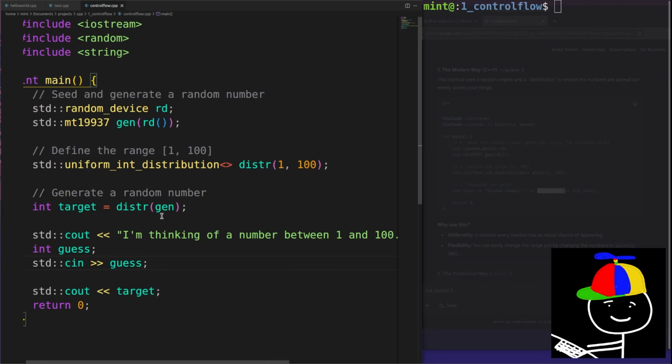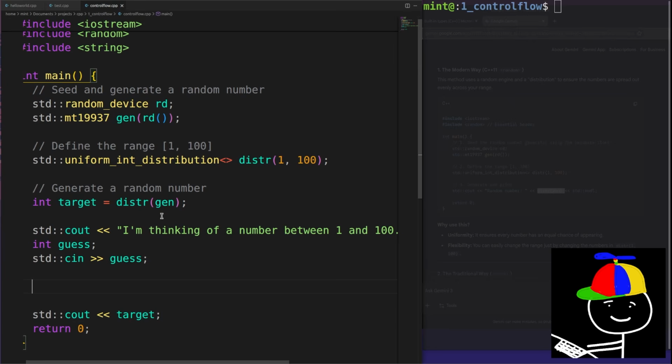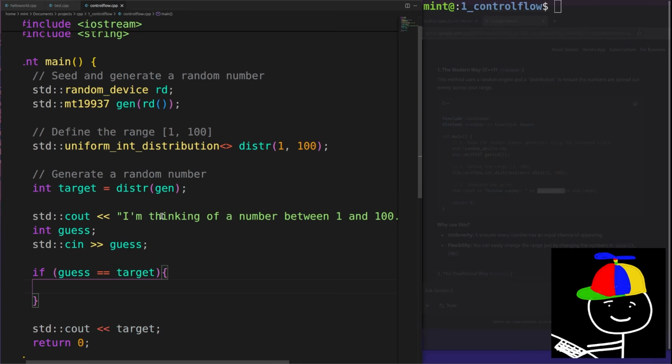So yeah, I guess the user will type in a number. We're going to skip over error checking here in case the user types in not an integer. I think we would need to do some error checking, but let's assume that we'll always get a number input, and then we can use our control flow here. So if guess equals target, oops, we can cout you guessed, or you win. The number was, and then we can just put target there.